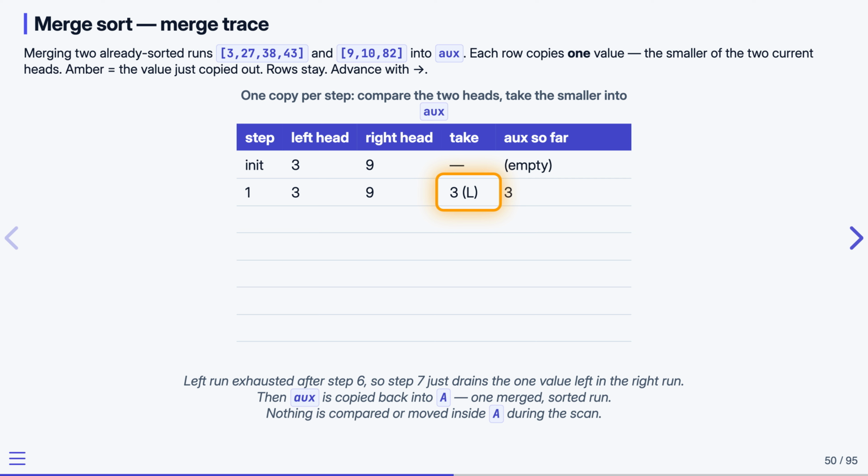Step 1. The two heads are 3 and 9. 3 is smaller, so we copy 3 from the left run. The amber cell shows the value we just took. Aux is now 3.